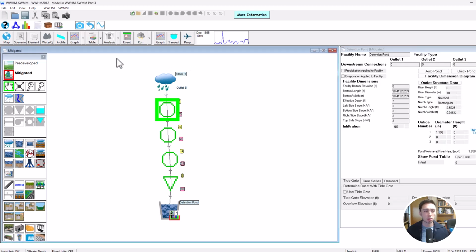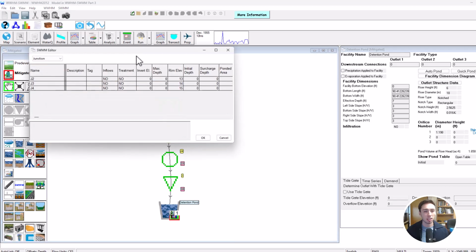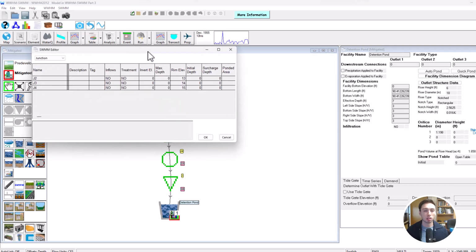In WinSWMM, there's a great feature here. If you go to the element tab, SWMM editor, it really conveniently pulls up all your different SWMM elements in a row here. So you can view them all at the same time. So you can get all of their different features squared away and make sure that they all correlate correctly.